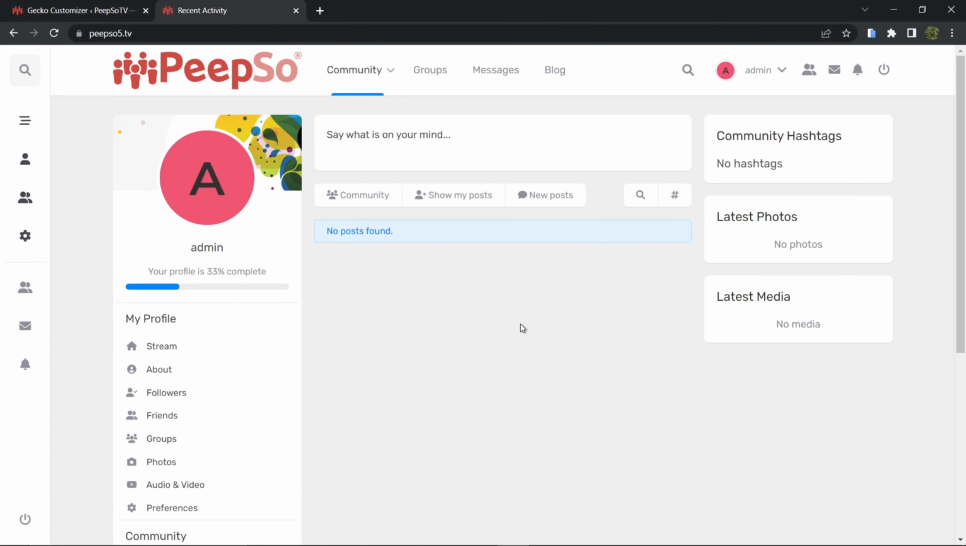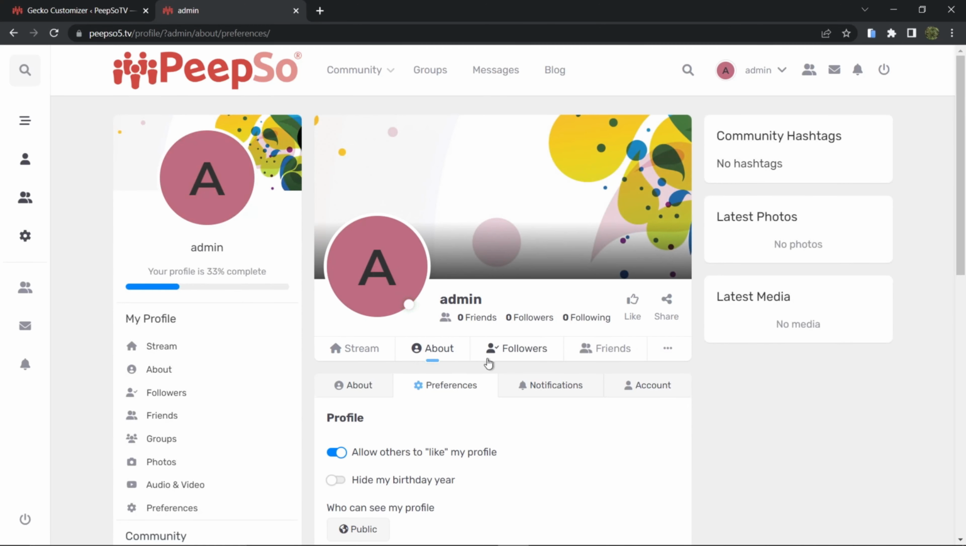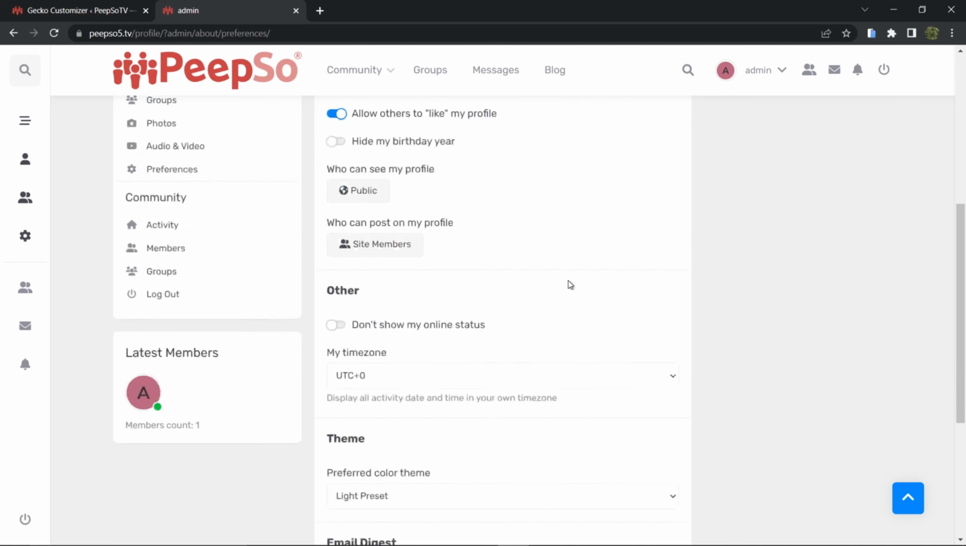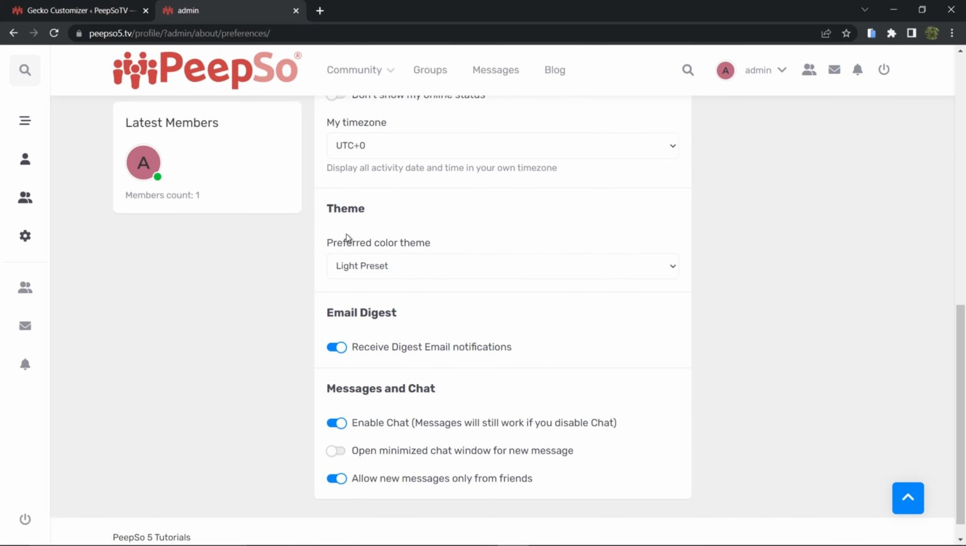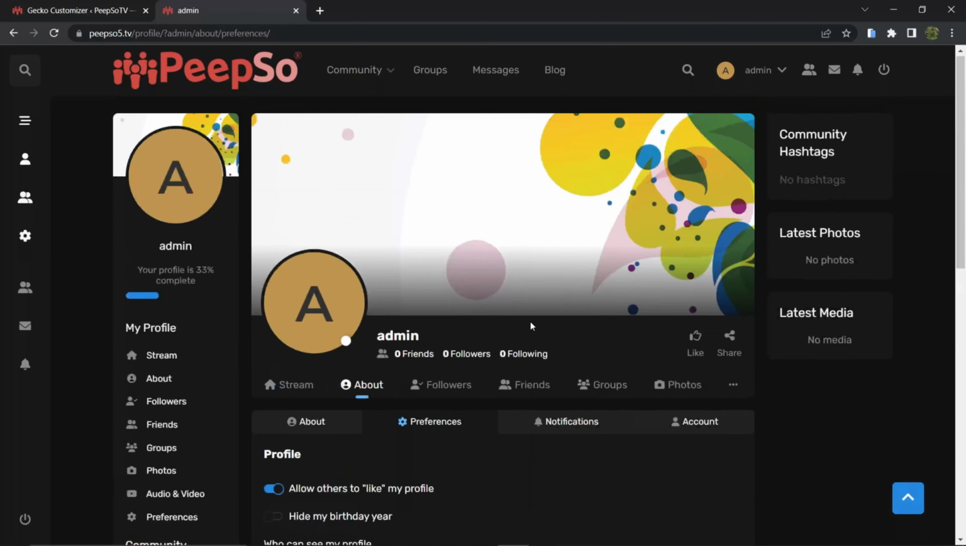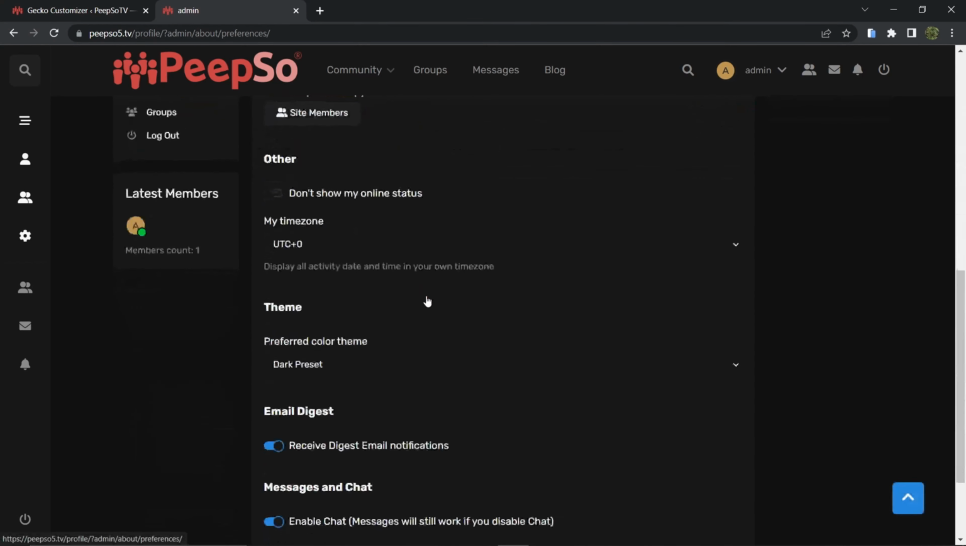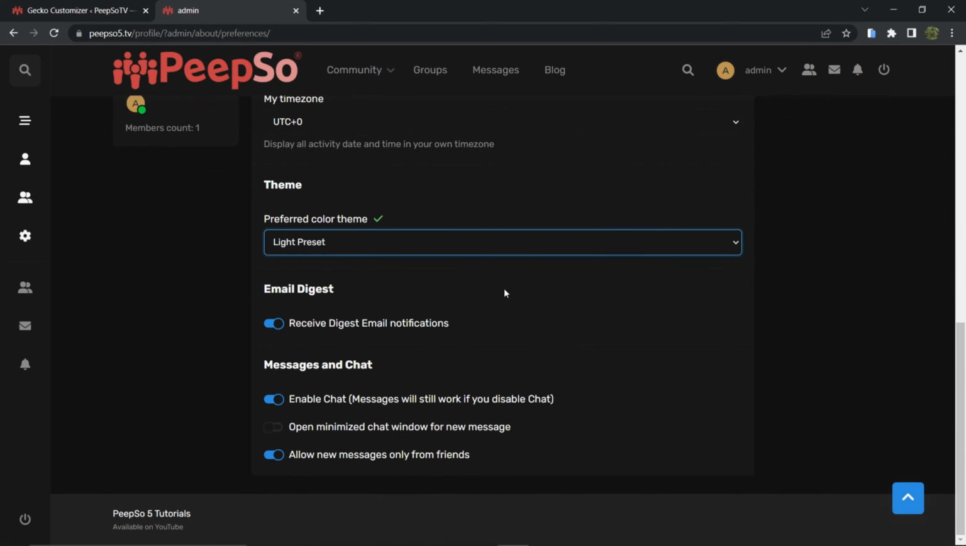All right. So I'm going to use this opportunity to show how users can change the preset on the go. And to do that, they will go to the settings. Preferences will be automatically open. Scroll down a little bit until you find the preferred color theme, and there it is, light or dark preset. The change is immediate, and you will see that it's applying the change from the preset that we set in the Gecko customizer. So let's turn it back to light.